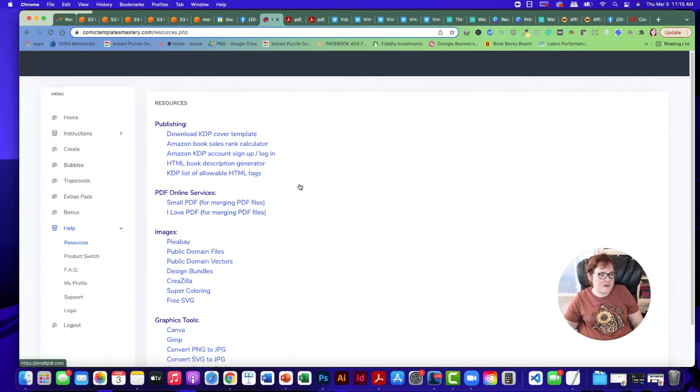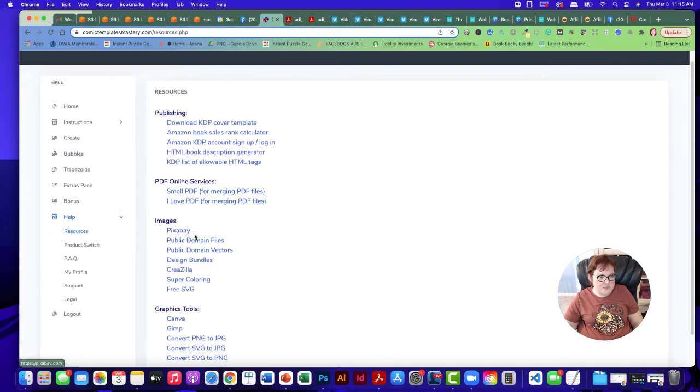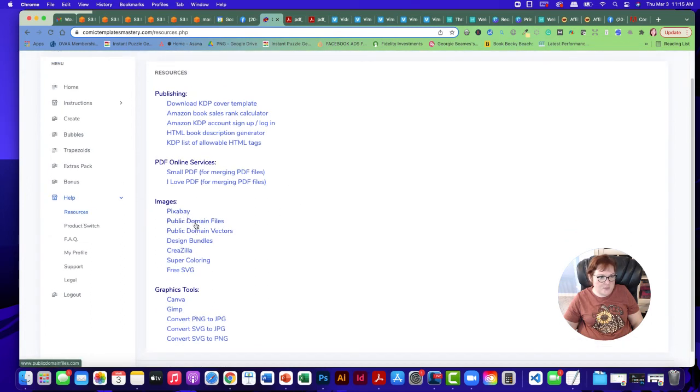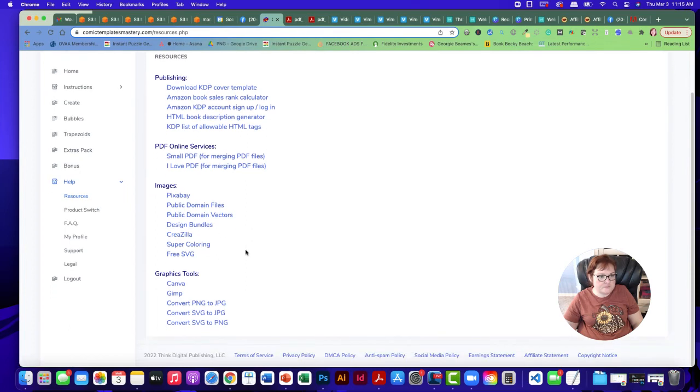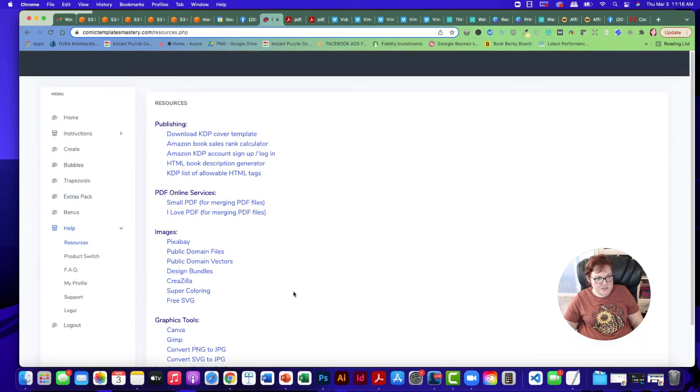And then there's an HTML book description generator. There's a sales rank calculator. And there's a cover template. And there are some online services for merging PDF files. These are some images you can get, like image sites with public domain images. And these are some graphic tools like Canva, GIMP, convert PNG to JPEG, SVG to JPEG, SVG to PNG. So there's lots of good resources.